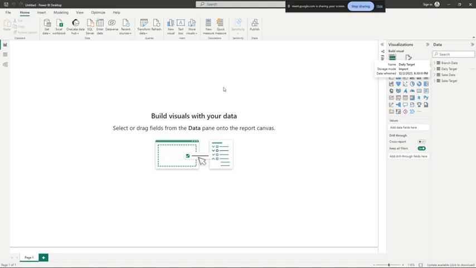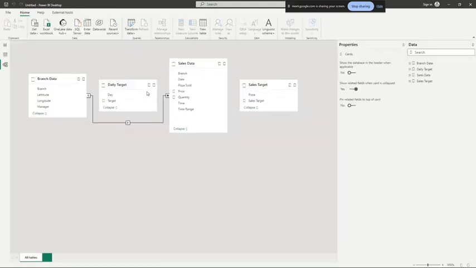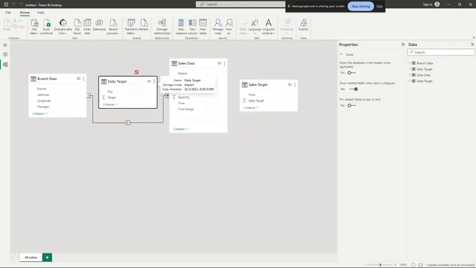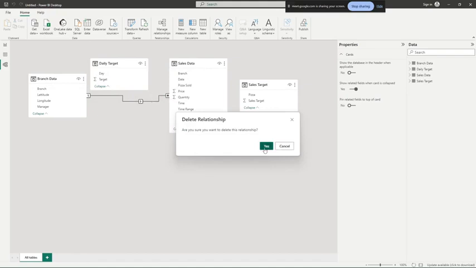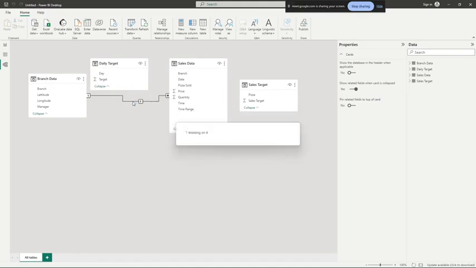Okay. So the first thing I want to do now is come to my modeling tab. Can you see, automatically it was able to see some things, but that doesn't mean anything. Me, I will delete it. So I'll create my own.